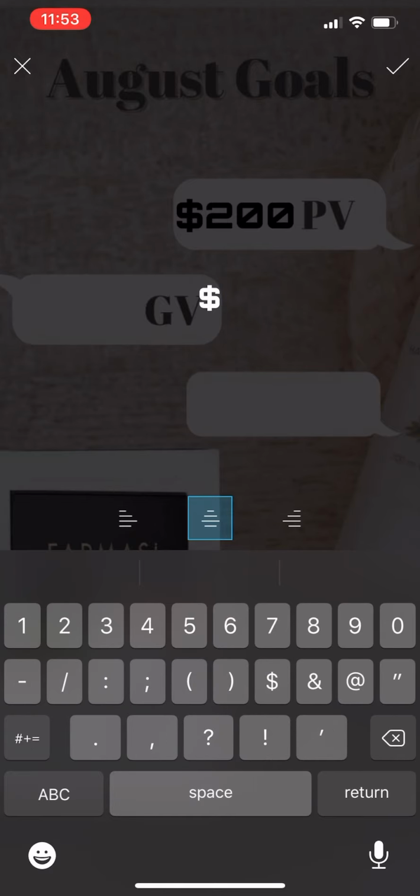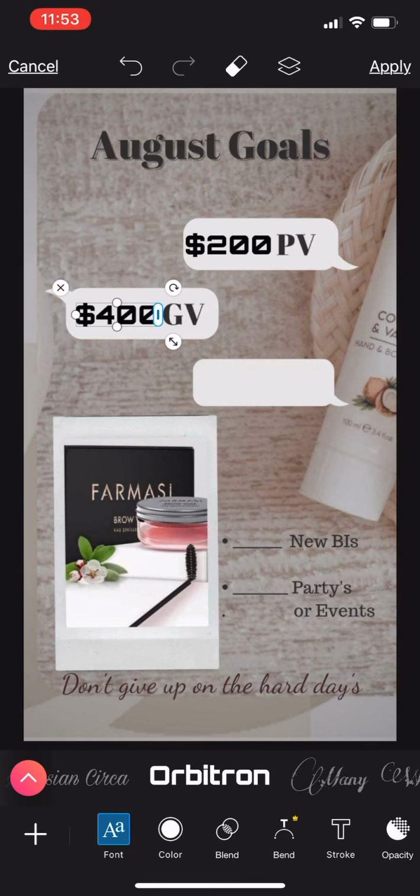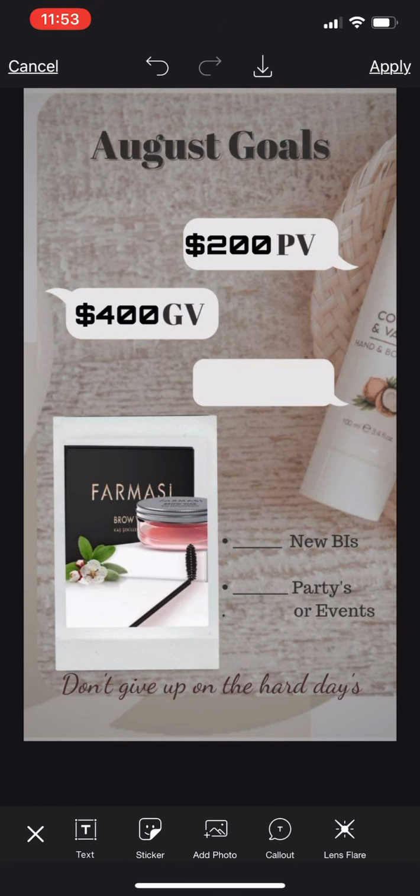So now we're going to go ahead and do 400, and this is examples, okay? So you see how that just simply changed? So it means that your group volume is going to be 400. Obviously, the goal right here is to be higher, but this is just a simple example on how to edit your template. Sorry for the typo.